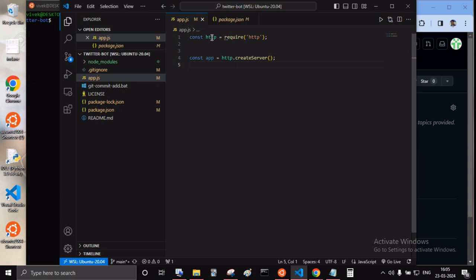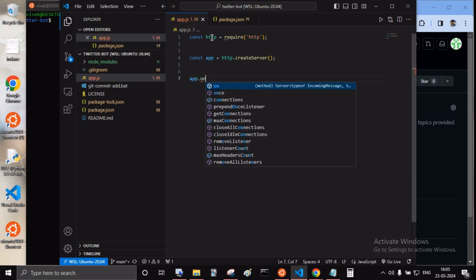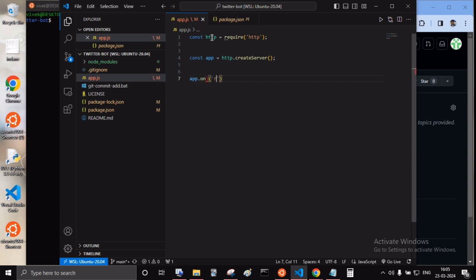So this is our server. We are using the createServer method in HTTP. So let's add an event listener to it. app.on, on receiving the request event, we will run this callback. As of now, let's set... Okay, I have placed a bracket and wrong string.